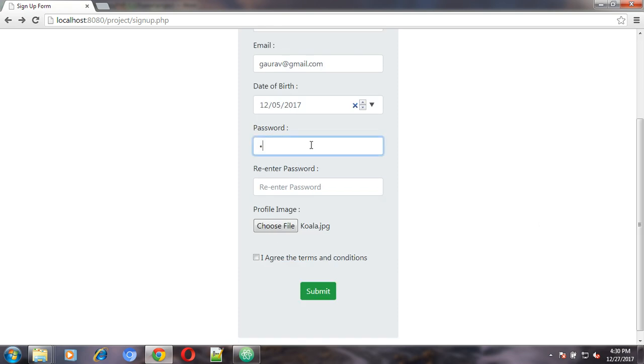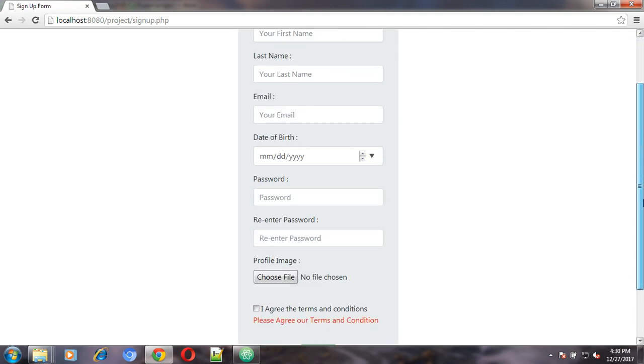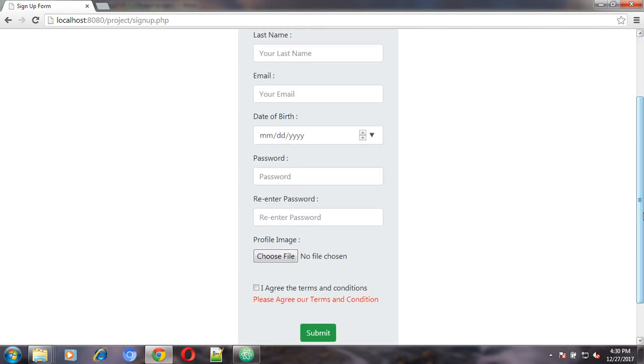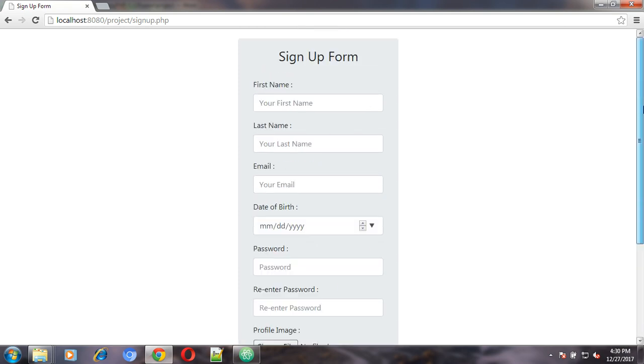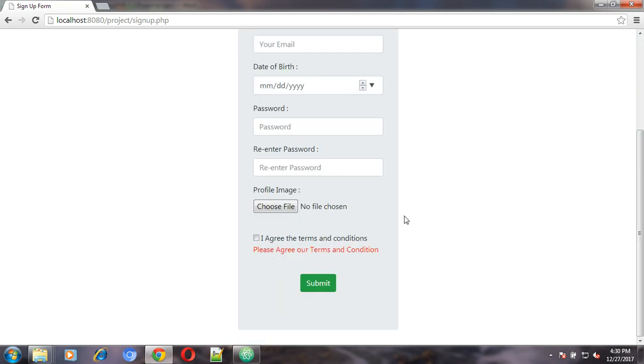I'll just run again 2, 3, 4, 5, and if I do not click on agree terms and conditions, if I have not checked that box, it will show please agree to our terms and conditions. If we have agreed, then it will not show any error. So we have validated almost all our fields.